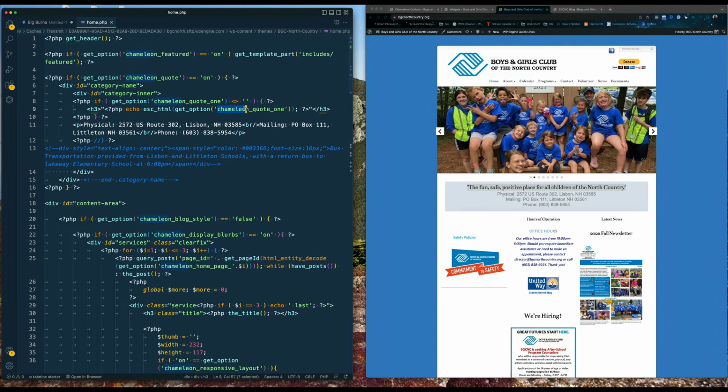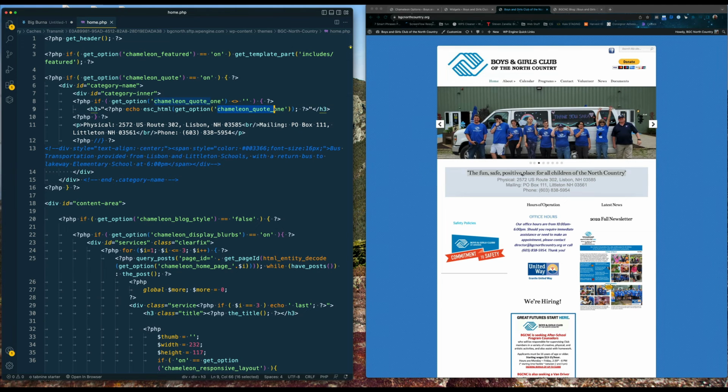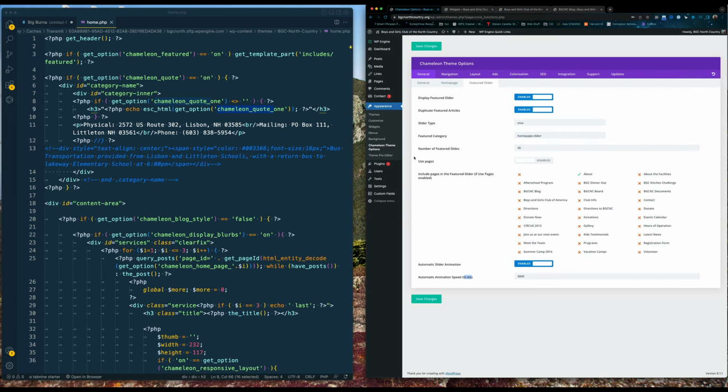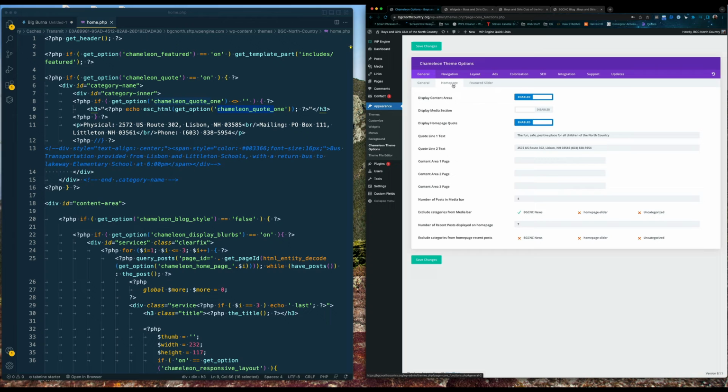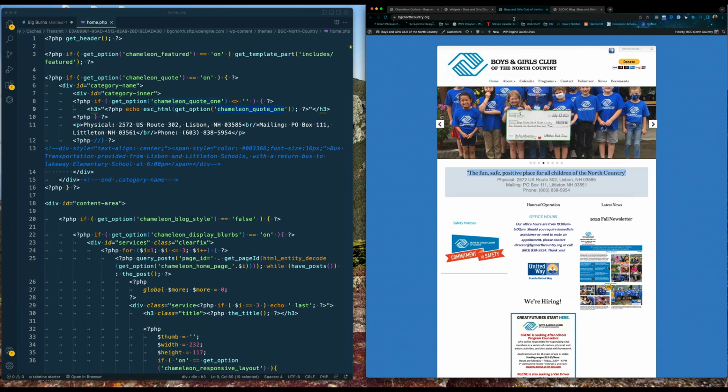However, there is a chameleon quote, which says the fun's safe, positive place. So again, if we go back into appearance and chameleon options, and we go to the home page, you'll see that this is right here. We're not using this quote line 2. You can see that on the left-hand side, there's no reference to quote 2. And that's because they didn't really set it up the way we wanted it to. And so it's just not showing up how we wanted to on the home page. They wanted to change the styling, make it gray.